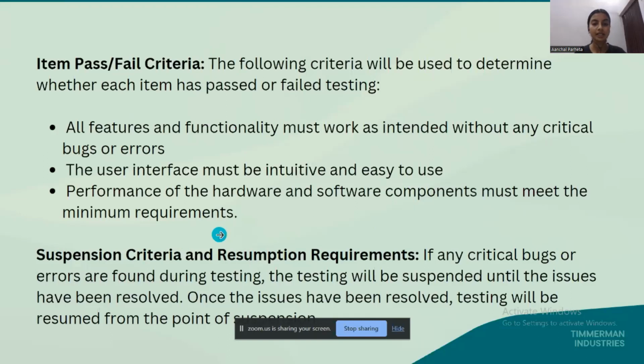Suspension criteria and resumption requirement. If any critical bugs or errors are found during testing, the testing will be suspended until the issues have been resolved. Once the issues have been resolved, testing will be resumed from the point of suspension.